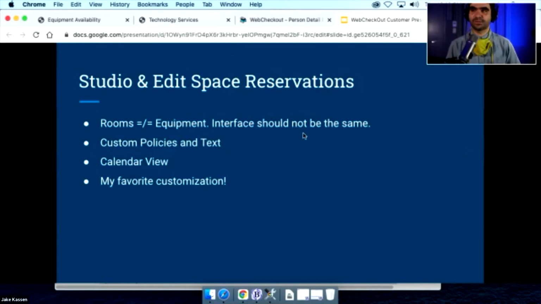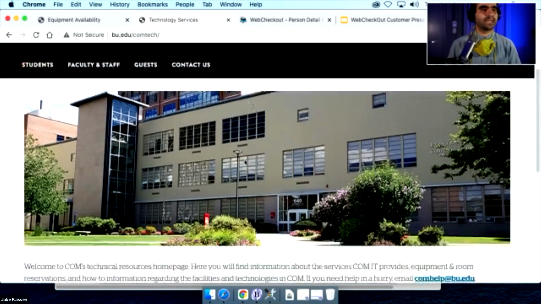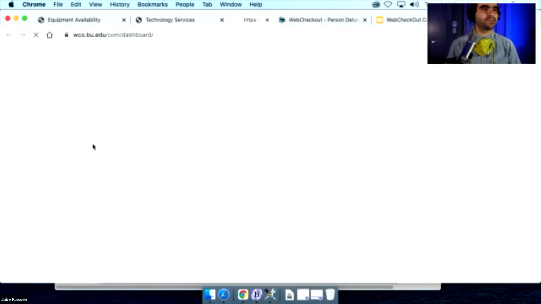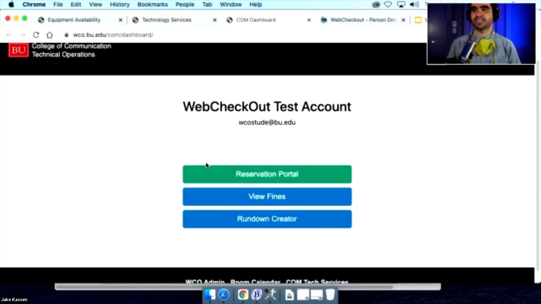It's like a calendar view, and it also gives us a lot of options that we wouldn't otherwise have. So this is our main tech web page, and then we go to one of our portals. This is where everyone begins their WebCheckout experience, if you will. We're in the works of completely revising this as well to make it a little bit more interactive.